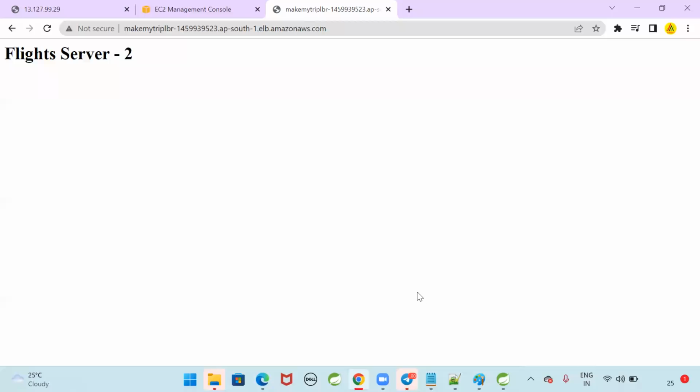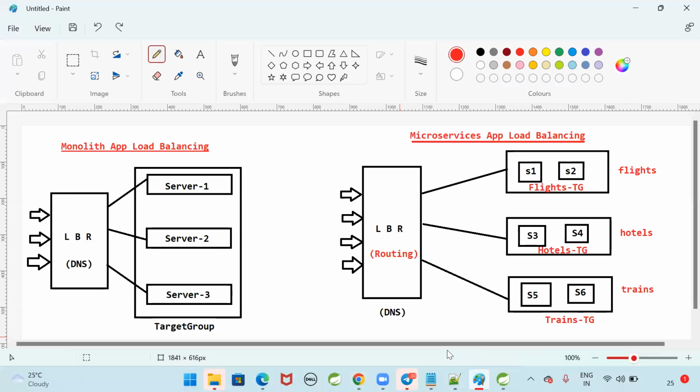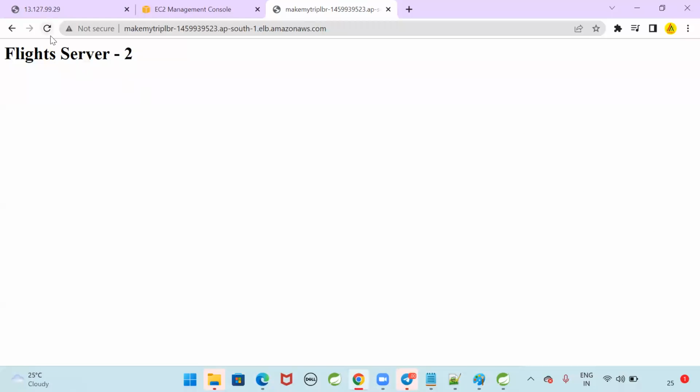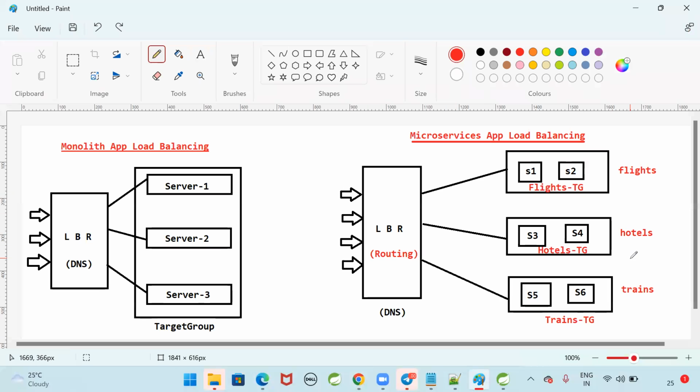Okay, but what about hotels? Is it forwarding the request to hotels target group, or is it always forwarding the request to only flights target group? Only flights. But what about the people who are booking the hotels? Their request should go to the hotels target group. That's where routing comes into the picture.